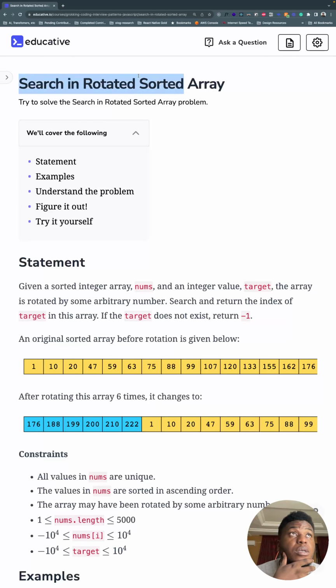All right, search in a rotated sorted array. Second problem under the modified binary search pattern. So, LeetCode medium. Let's go.